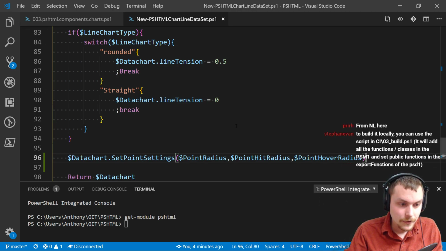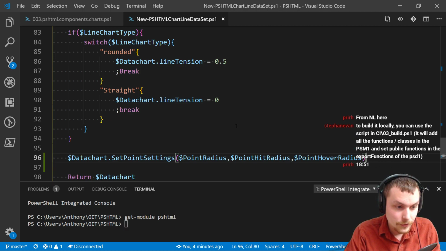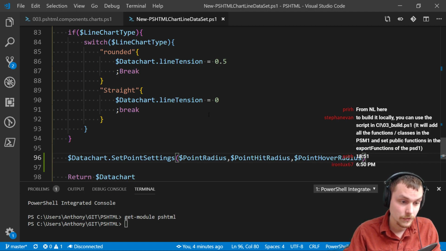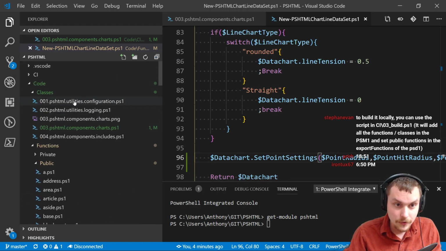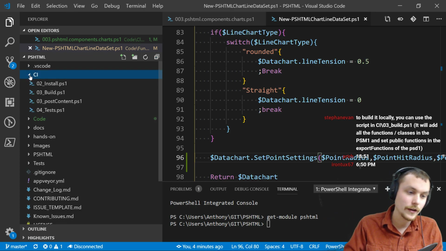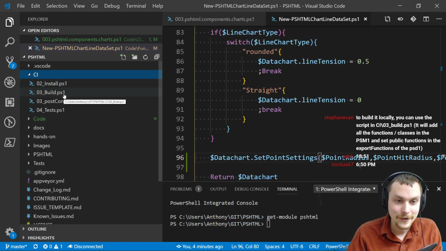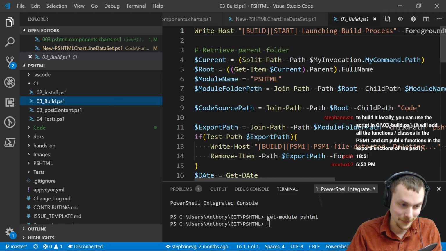Let's see. Oh, sweet. It will add all functions and classes in the PSM1 and set public functions in the export. Okay, sweet. 1850. Okay, yeah, not bad. So, yeah. Nice. Yeah, thanks, Stefan. Let's do that. Oh, nice. Yeah, you have a special folder for it. Okay. The plebeian that I am, I store my build in just the root.